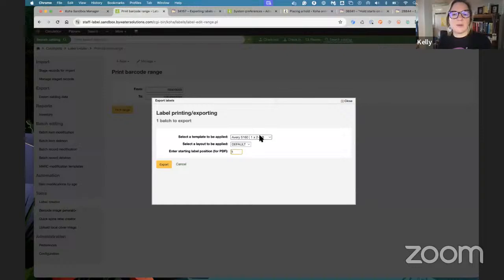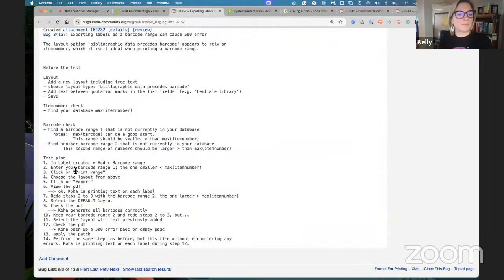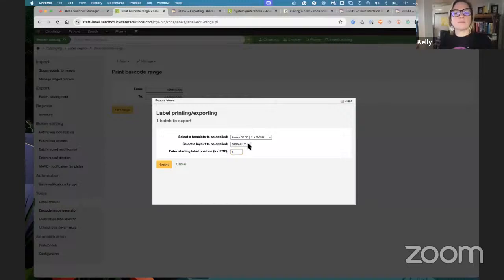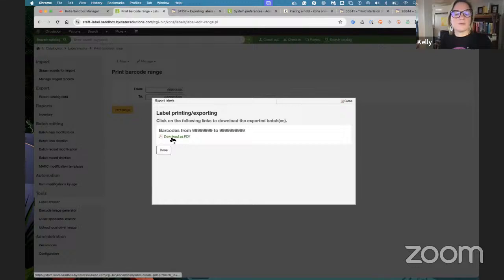Okay, now I need to check. Choose a layout from above, click on export. Test. Download as a PDF.